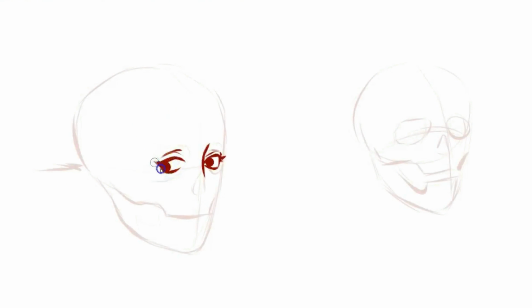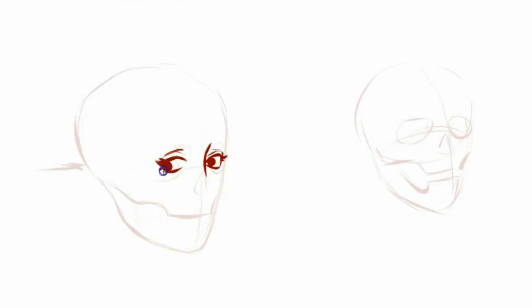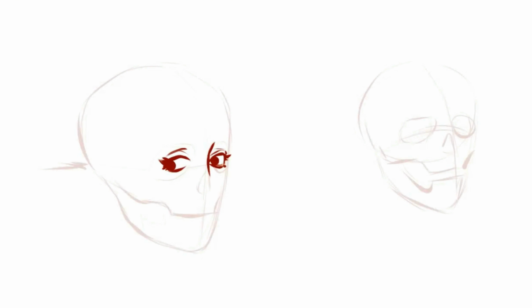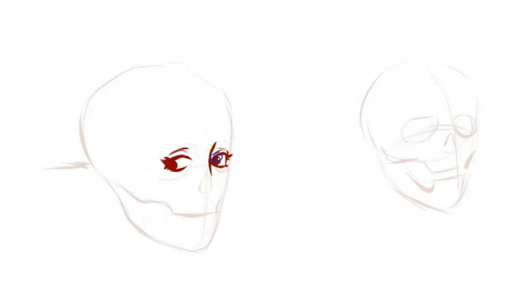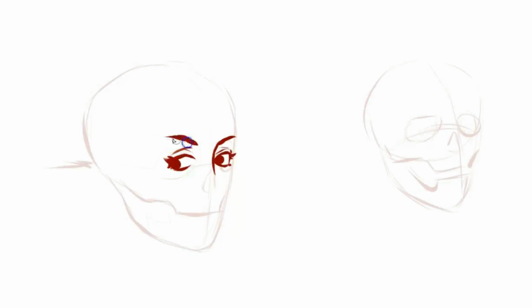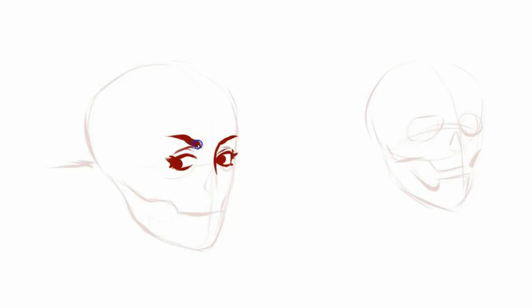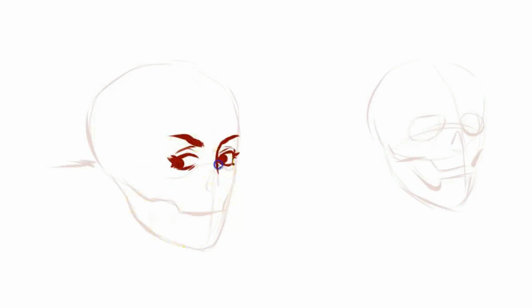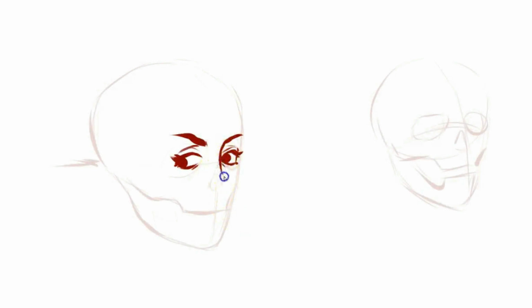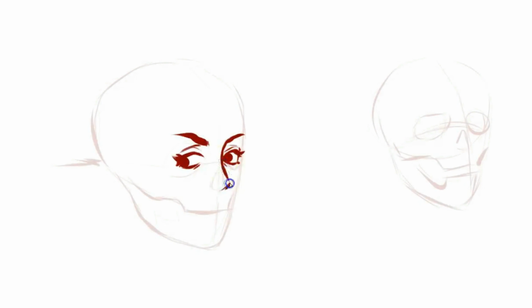Then, after I draw eyelashes, which I didn't need to do, but I couldn't help myself. Okay, then I usually move on to the brows. And like I said, the same thing with the upper eyelids you're doing for the lower eyelids. You're just copying that same shape of the lash line.